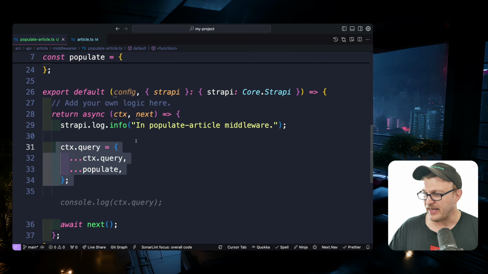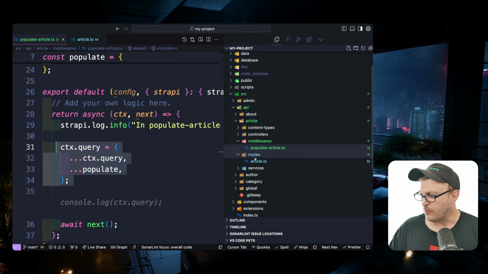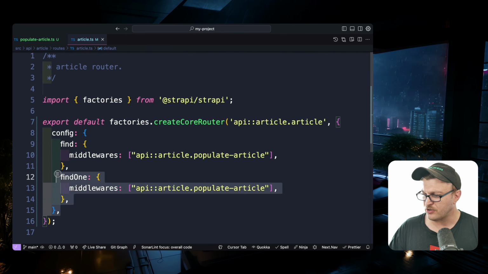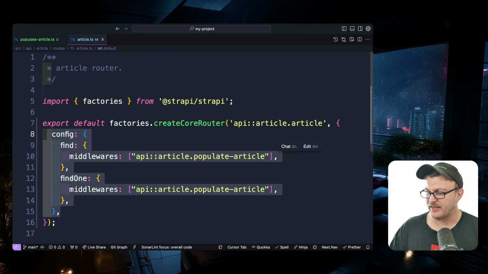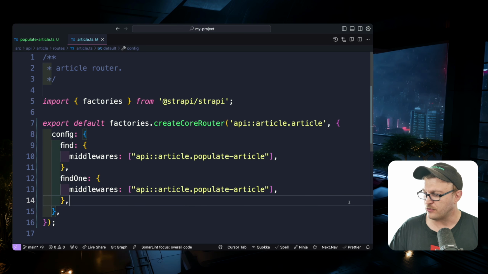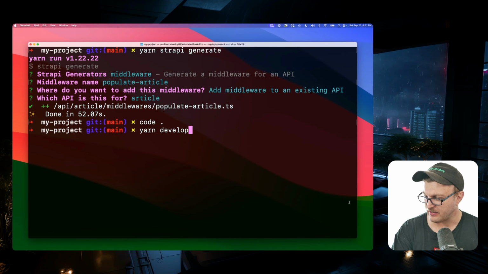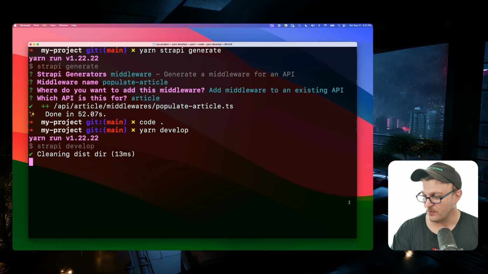Now that we have created our middleware, we went into our routes article.ts file, and we told our route on the find method and find one, please go ahead and use this middleware. So finally, let's go ahead and restart our project and see what we get.